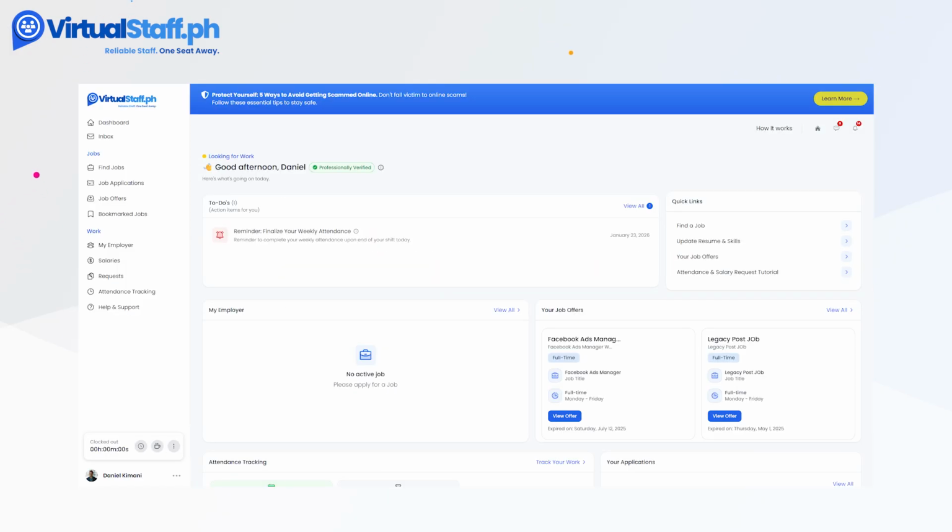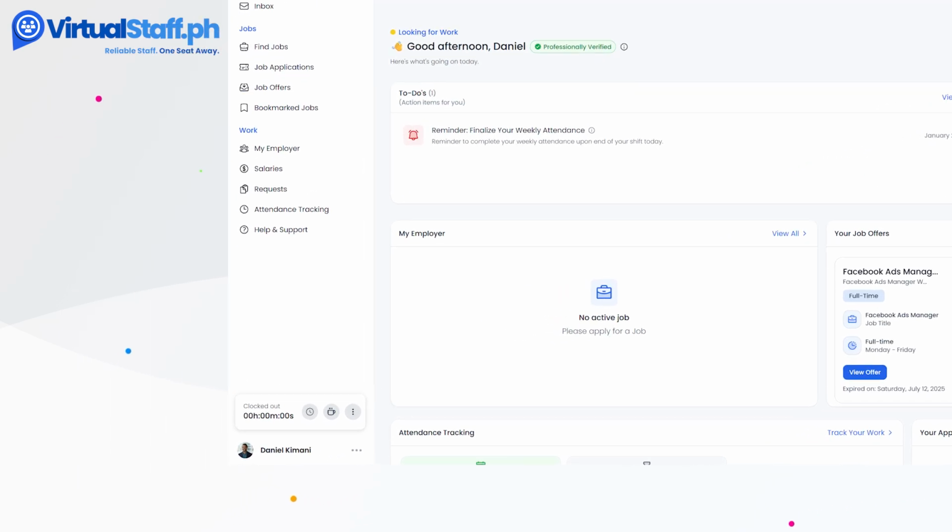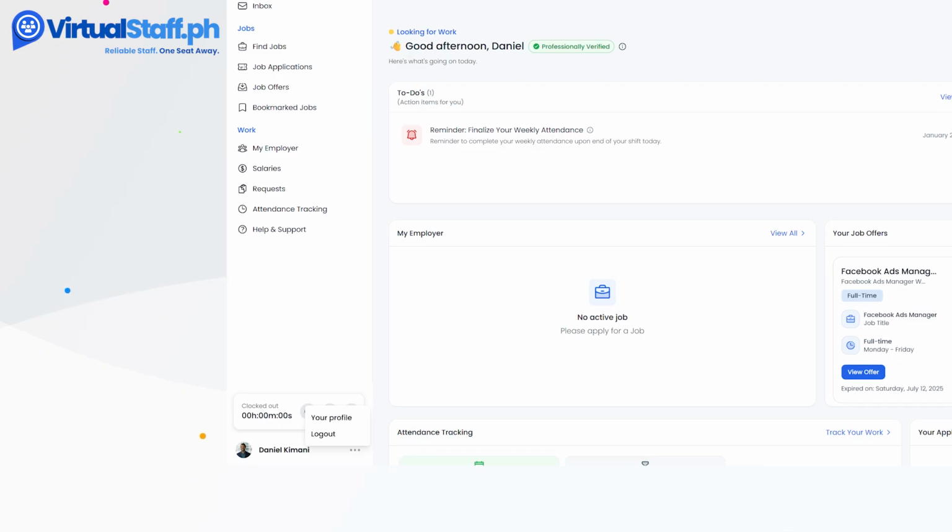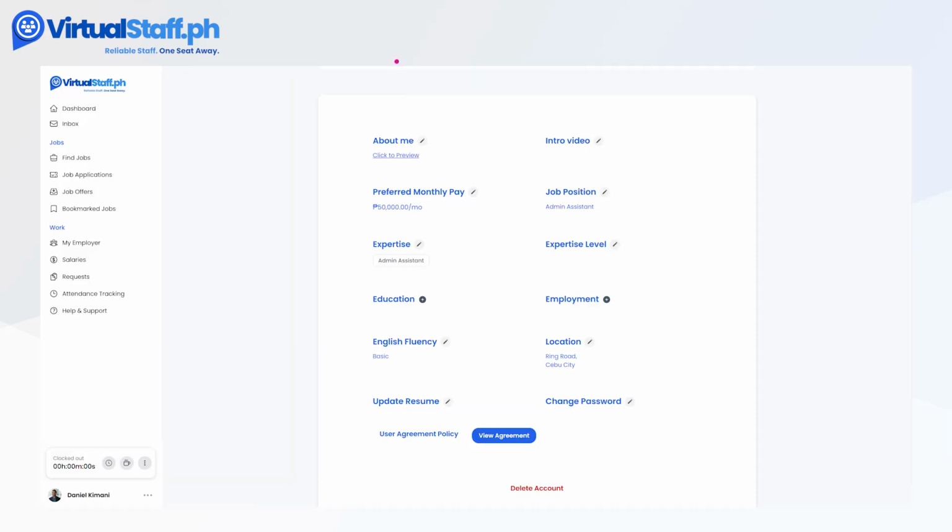How to access the Edit Profile page. Go to your dashboard. Locate the bottom left sidebar of your dashboard. Click the three dots, the vertical ellipsis. Select your profile. You will be directed to the Edit Profile page.